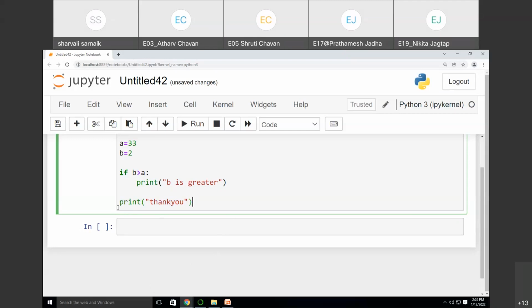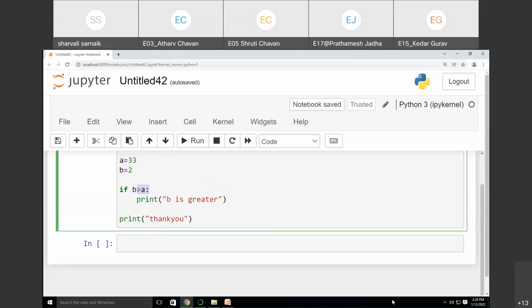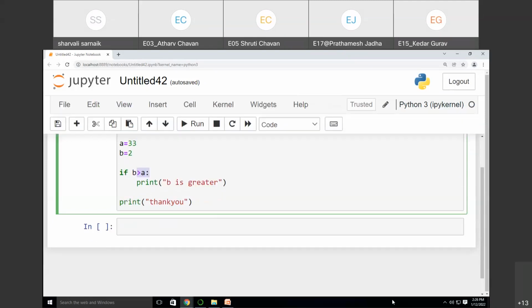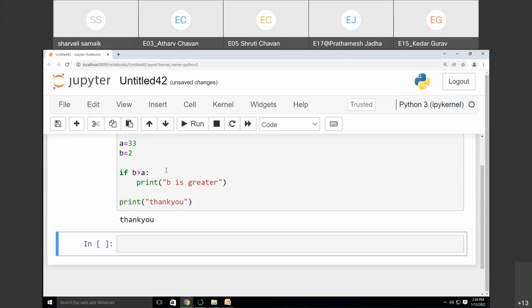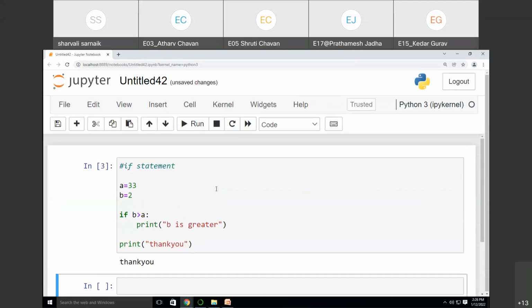Now, this print thank you is not dependent on B greater than A. Only one statement is dependent on B greater than A, that is, B is greater. This is the first print statement which is dependent on the condition. So when I run the code, I only get the output thank you. This is the simple if statement. If the condition is true, then only it will print the output, else it will not.